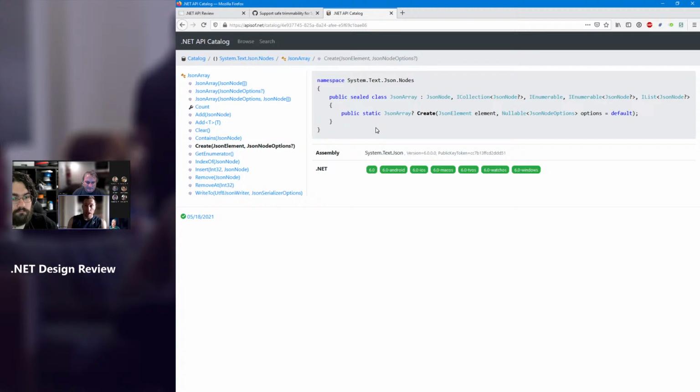Or I mean, even to have a JSON node static factory method, you can say JSON node.create and you pass in the element. That's also fine, right? Because those are the places I would probably be looking for, right? I would not magically try to cast and see what that.